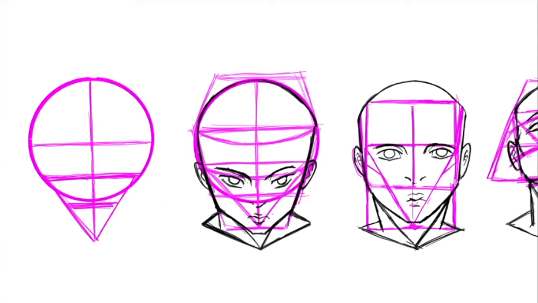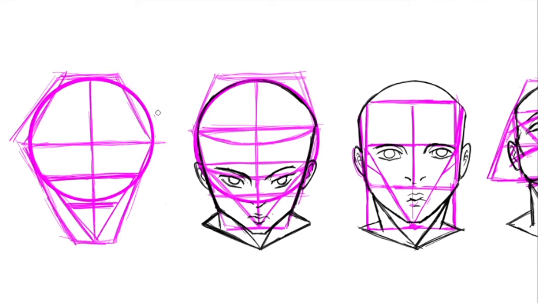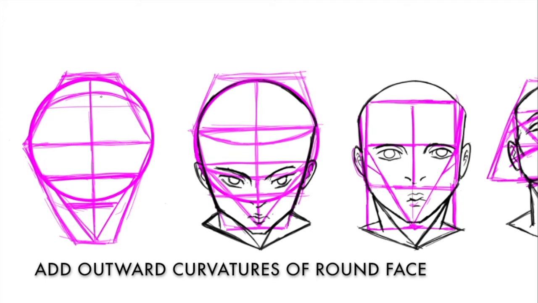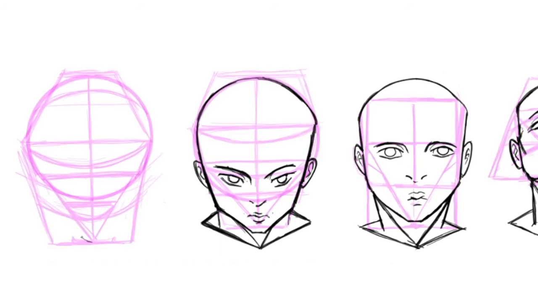Again, when I go extreme, I like to visualize the head three-dimensionally within a cube to get an idea of the planes. That top plane is really showing on this one, so I delineated a center line up top. Now let's round out the form of the face and add some features.